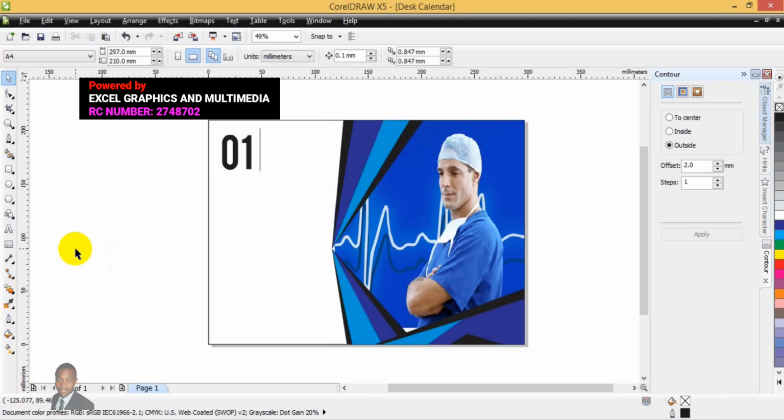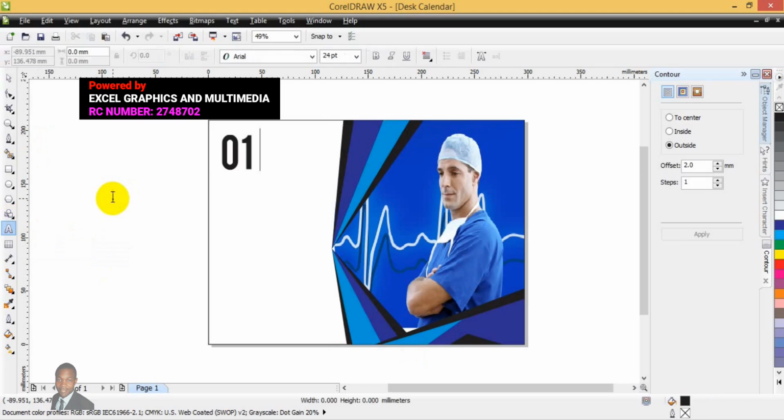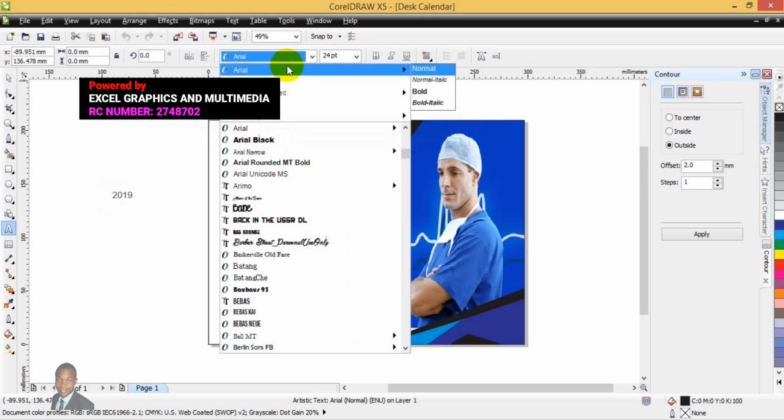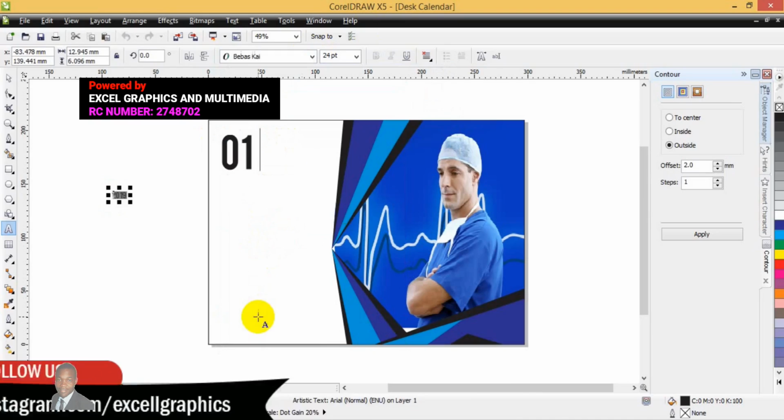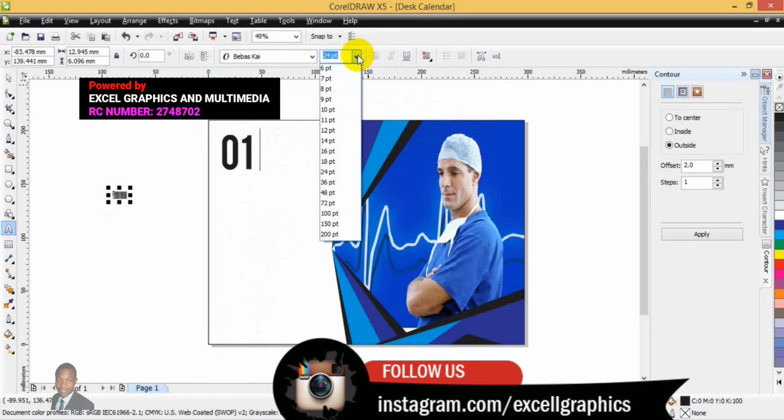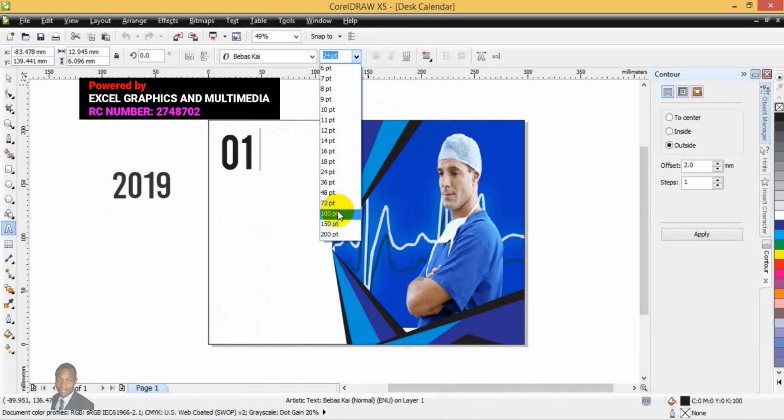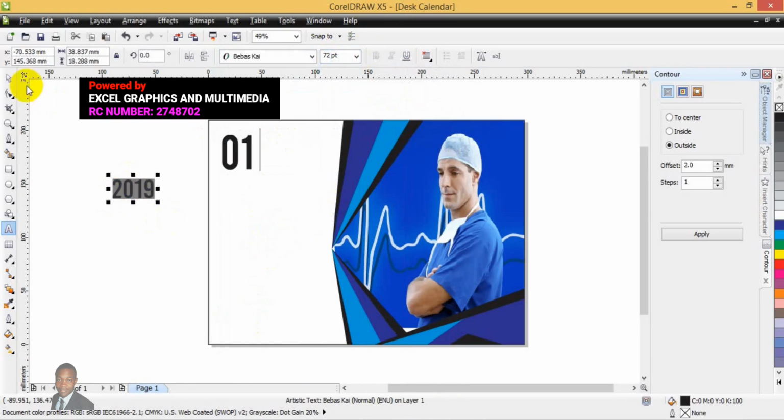Right, so the next thing to do now is to type again 2019. Press Ctrl A to highlight, then select your font style, then increase the font size to, let's see, 72. And go back to the pick tool and take it to this particular place.